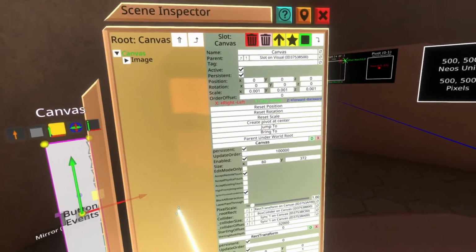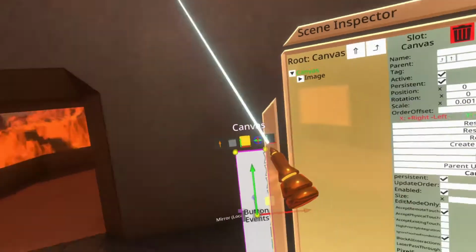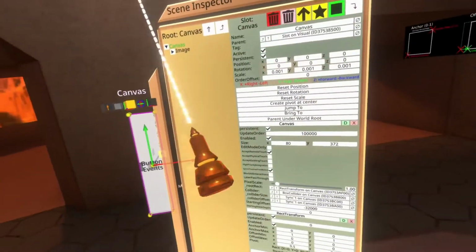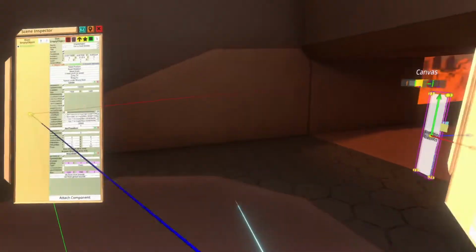You'll see that we've inspected the canvas, and you'll see that the canvas is at 0.01 scale here. And that's what's happened here. It's got that canvas and it's shrunk down that slot such that the box collider can still function. So that's what we're going to do here.